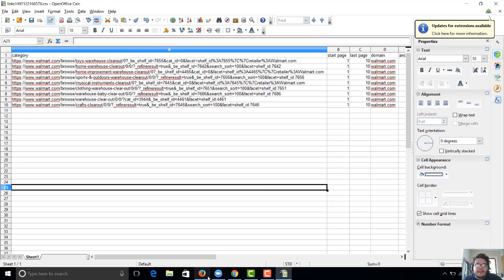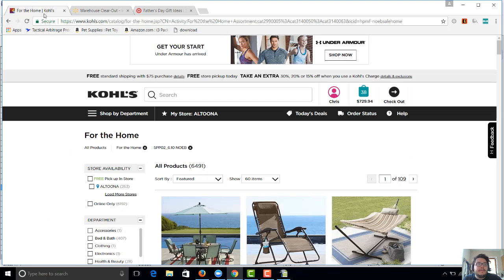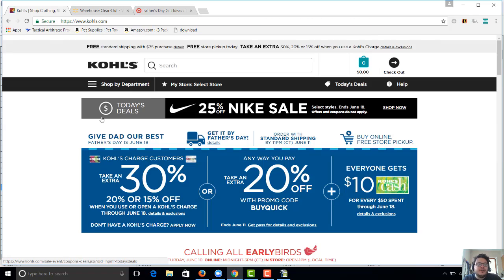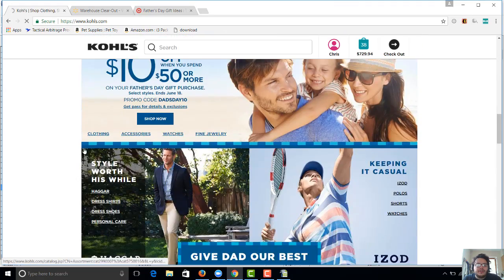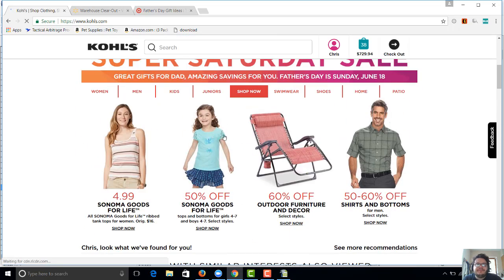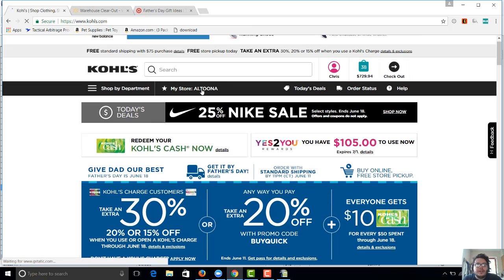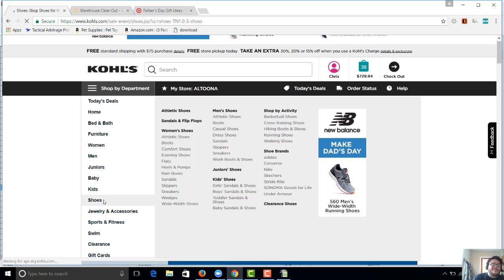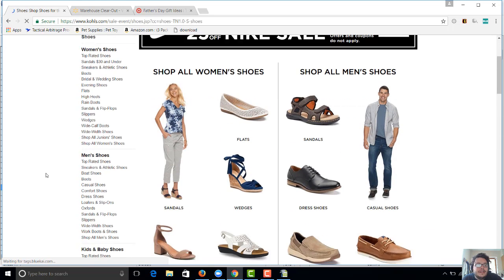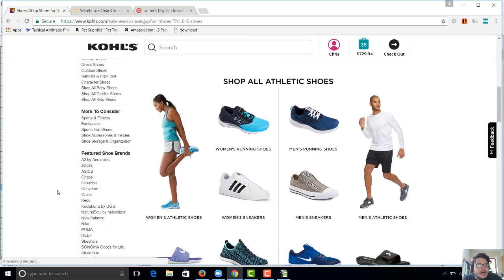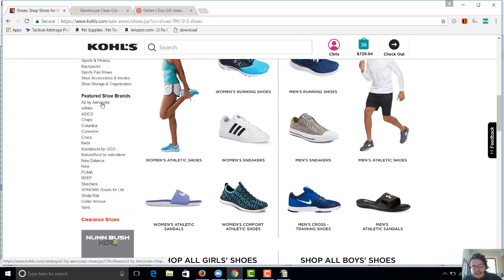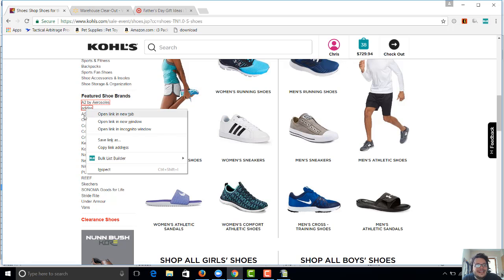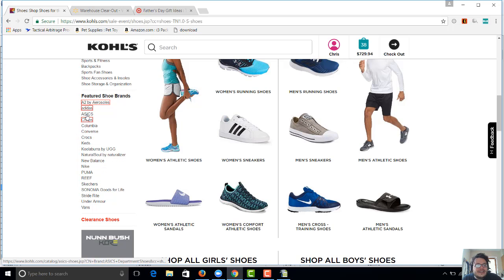Let me show you another really cool application for this that I think a couple people have overlooked. And as soon as I saw this, I was like, yep, okay, this works. So Kohl's here, you guys know I'm pretty notorious for selling Kohl's. I can come here to the shoe section of Kohl's, shop by department, shoes. Okay, so brand restrictions. I know we all hate them. But let's look here. Features sports brands. I can just select the ones I can sell. Okay, and sell these. I don't sell a lot of ASICs.